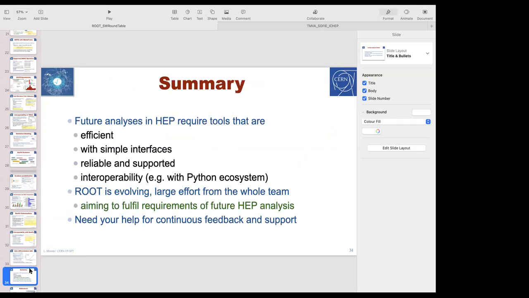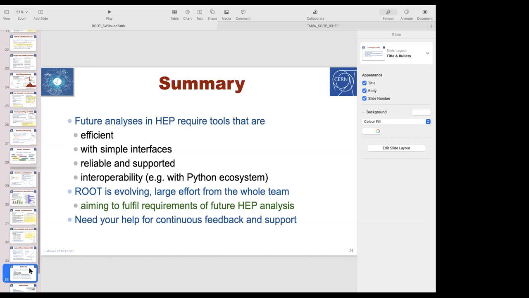I showed you that the future analysis approach, so basically what we have now in ROOT, should fulfill the requirements for future analysis: to be efficient, to have a simple interface, to be reliable, to be supported, and to have good interoperability with other tools, not only within high energy physics, in particular with tools developed in Python, which are more and more common. So what is evolving exactly in order to fulfill these requirements? We have a large effort from the whole team in doing that, but we also need your help, especially user help, for continuous feedback and support in order to have the right tools for the High Luminosity LHC and for the future of data analysis.